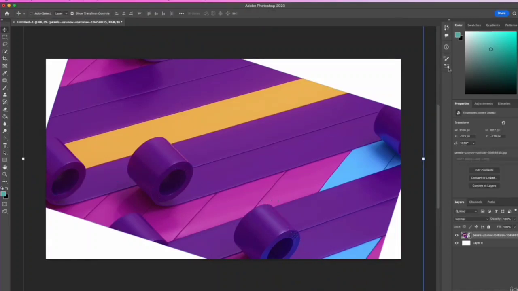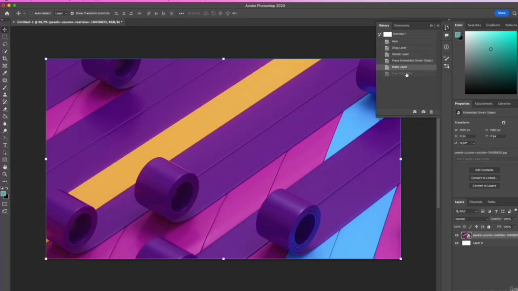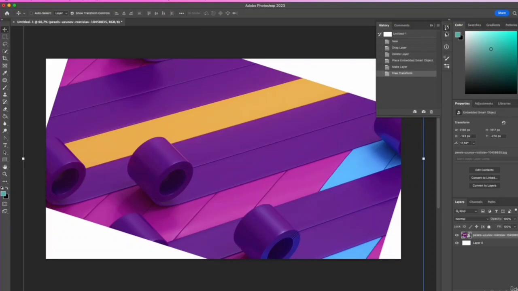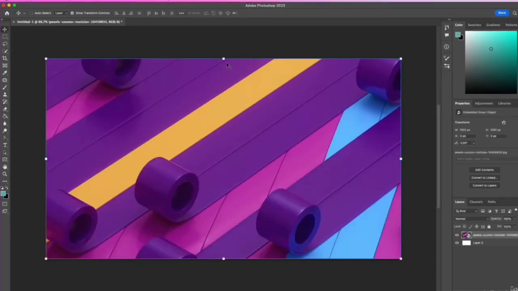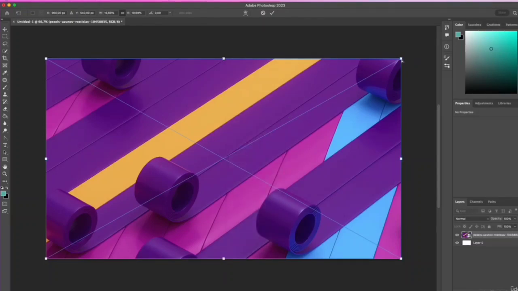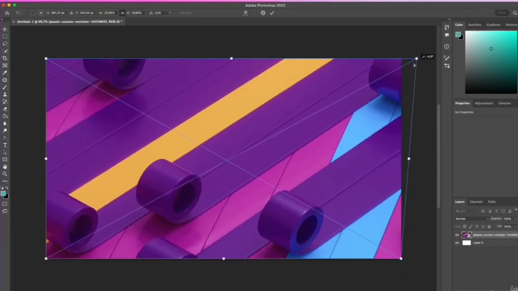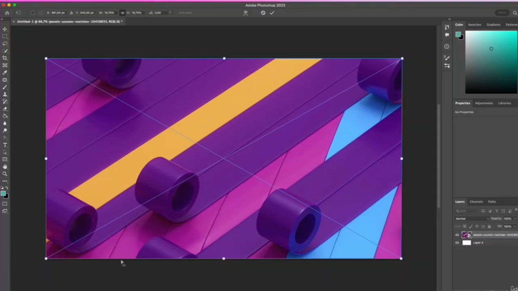We go back to the history window and we undo our last move. To undo the last move very quickly, we can use the keyboard shortcut: Command+Z on Mac and Control+Z on Windows. Next we have the skew option. We use it to skew the image like this. We can skew it from each corner to get the result we like.